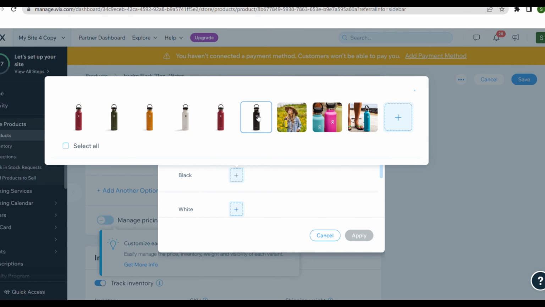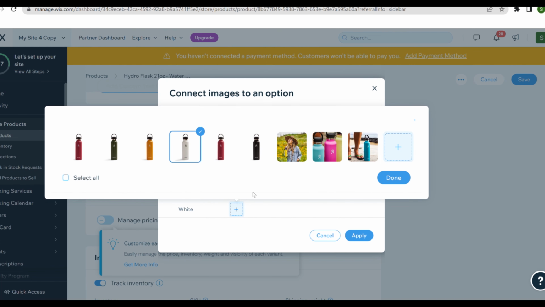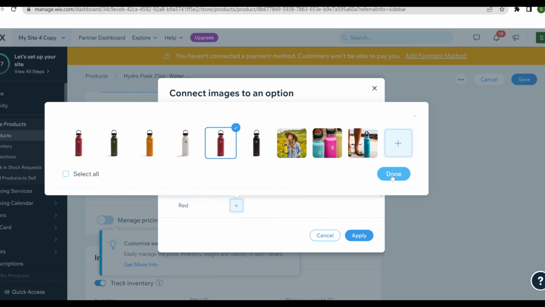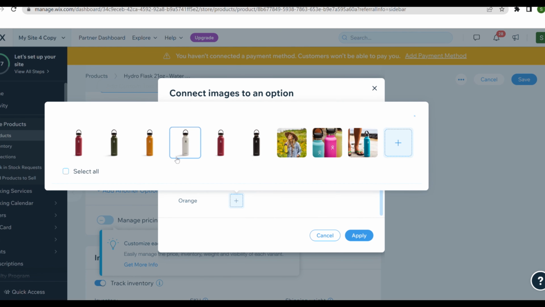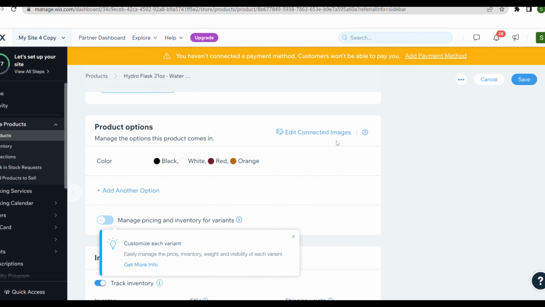When we have found all the colors, we connect the images. We select the black image on black, the white on white, the red on red, the orange on orange, and so on. We then click apply. Now we have added all the images to a specific color.